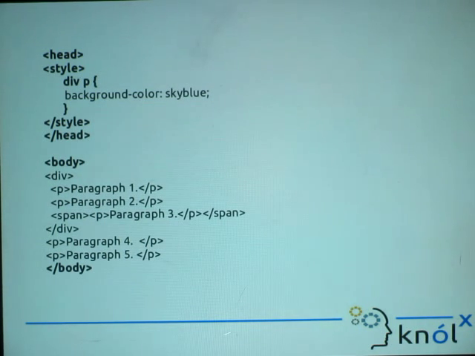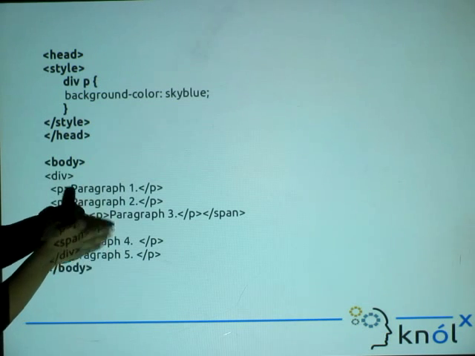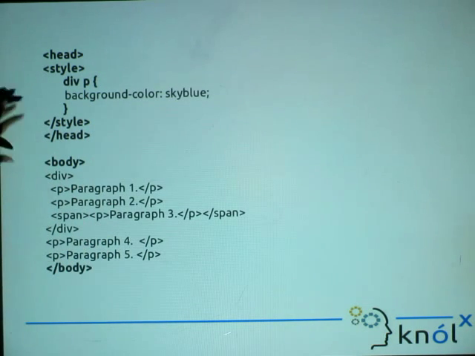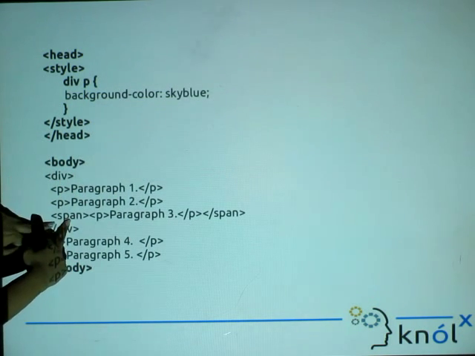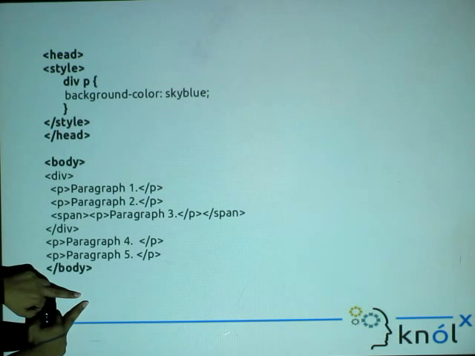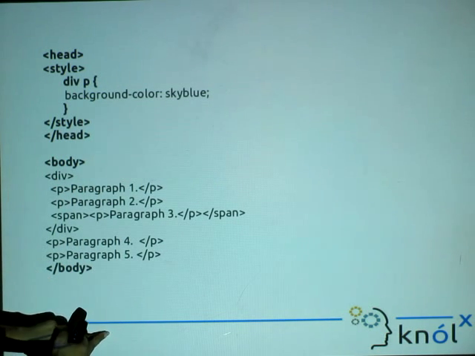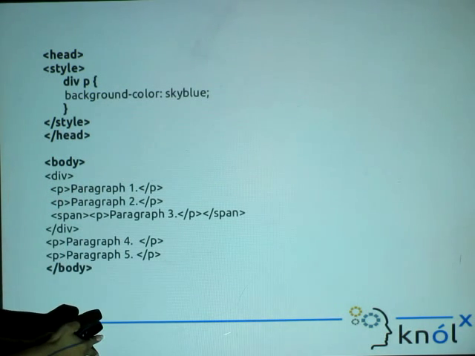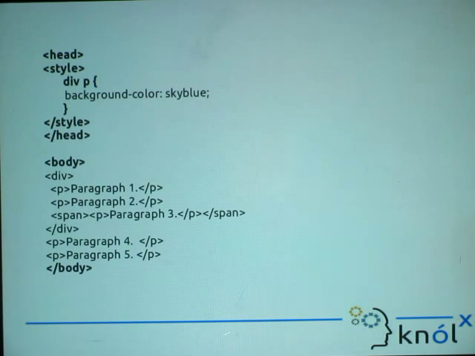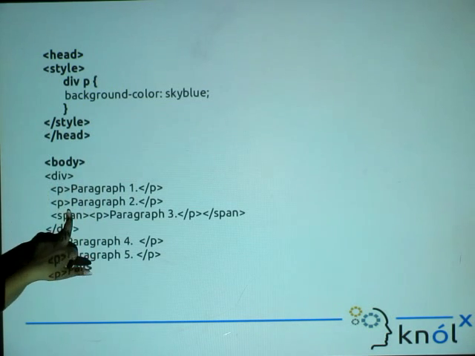According to the DOM, how will it be created? First of all, the head is separate. In body, first div, inside div, P, then span, then this is P. So this is not an immediate child of that div. Span is an immediate child and P is an immediate child of that div, but this P is not. So the CSS will be applied only to this and this.